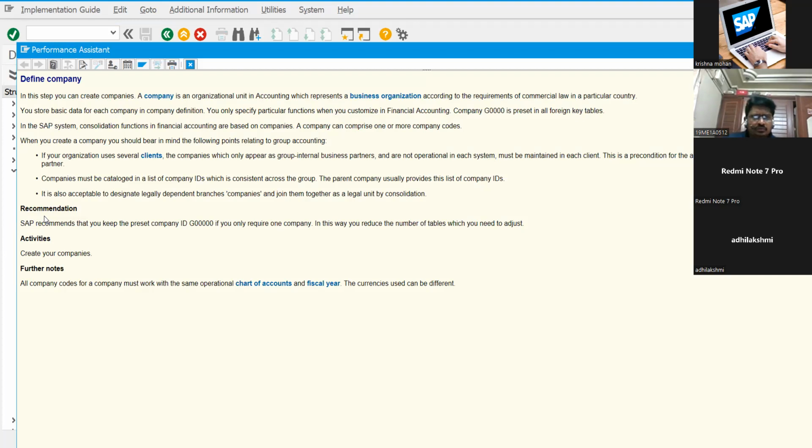Accounting, which represents business organization according to the requirements of the commercial law in a particular country. Suppose I am creating one company, whatever I want, I cannot create. According to the Indian government, you need to create the company. Bylaws and all will be there. Simply, you cannot go to the company. So what is the company definition? They are given very clearly. In this step, you can create companies. A company is an organizational unit.